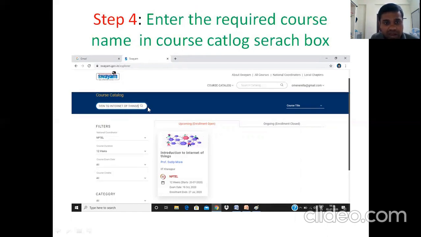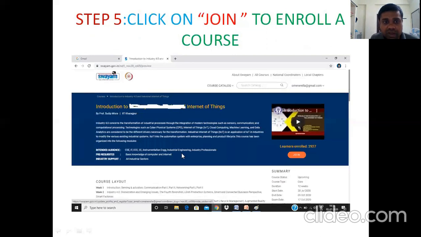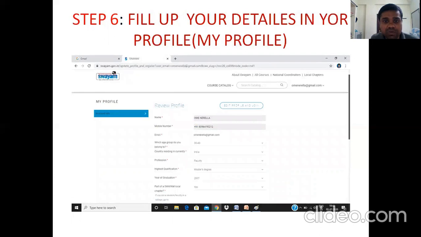Okay, after clicking, introduction to internet of things will appear. You can click on that. After clicking on that, you will enter the introduction to internet of things window. Okay, within that on the right side there is a join tab. Step 5 is click on join to enroll in a course. After clicking on join for enrollment, a window will open.